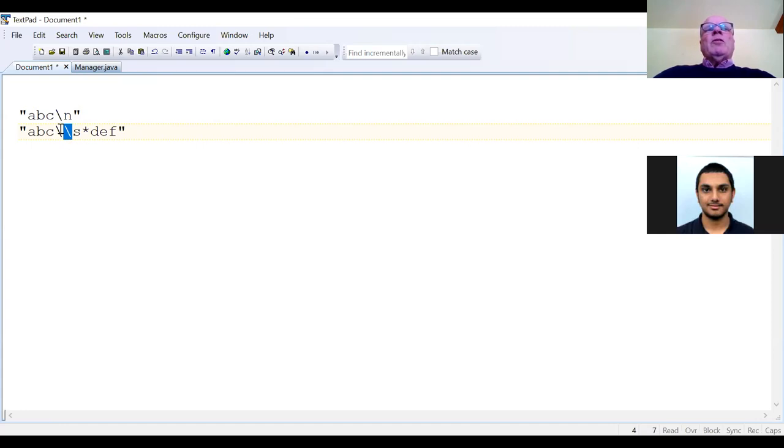Okay, so this tells the compiler that this backslash is part of the expression. I'm trying to invent some new kind of control character.